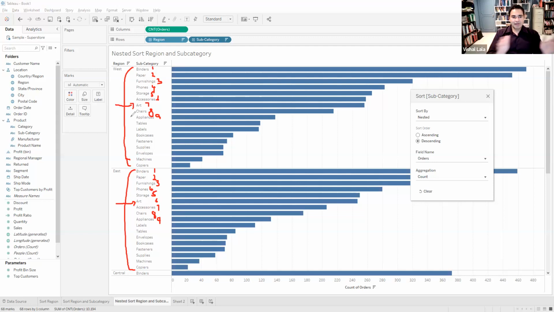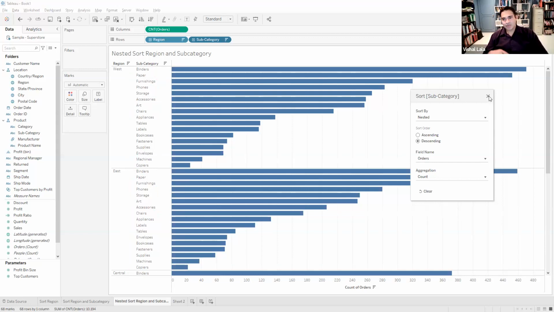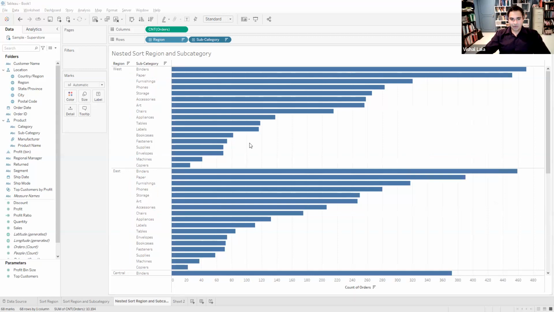If you go back to the previous sort, you'll notice that the subcategories have the same ordering regardless of what region you looked at. And that's because it was a non-nested sort. Usually what we're looking for is a nested sort. Generally speaking, Tableau will by default try to do a nested sort for you. But if it doesn't, you may want to go in and set that up as we've done here. Okay, so that's a little bit about sorting our data and a nested sort.